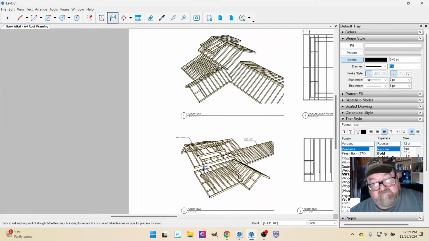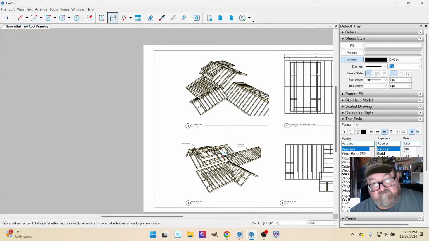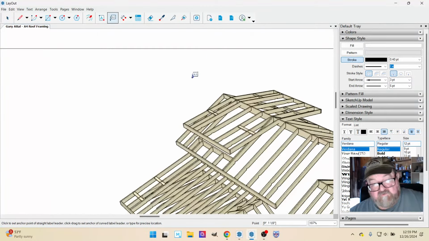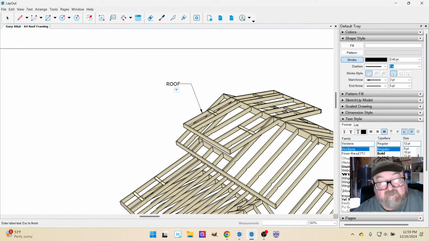And again, if this work was being bid, I would have to be more concerned about roof dormers.